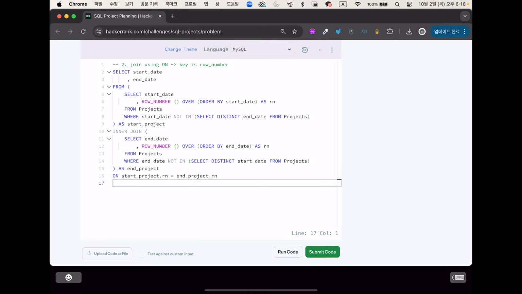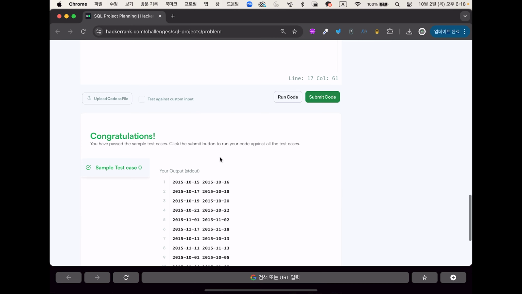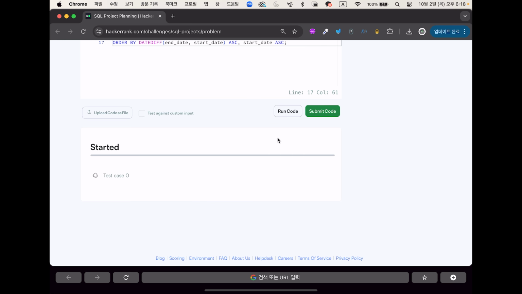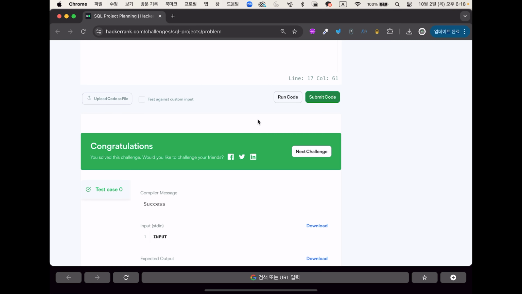So last one is we're gonna do order by, we have to use datediff, so it can calculate the end date minus the start date. So end date, start date. So it's gonna print how long the project takes. So we're gonna do it ASC in ascending order, and we're gonna do start date also ASC like this. Let's run the code. Now the test case succeeded. Now submit the code. Yep, congratulations. We passed the problem.